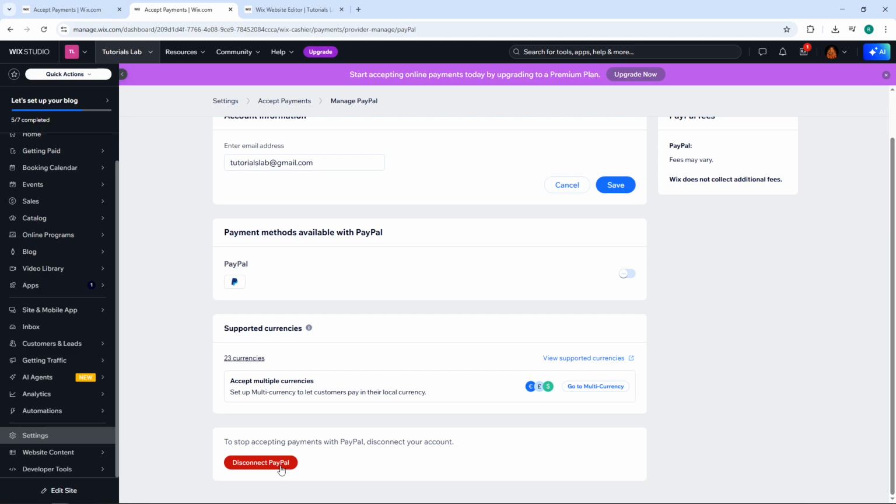The system may ask you to confirm this action since disconnecting a payment method can affect how customers complete transactions on your site. So, make sure you have an alternative payment option enabled if you're running an active store. And there you have it. You've successfully removed the payment method from your Wix account, giving you a cleaner setup and ensuring only the payment options you actually use remain active.